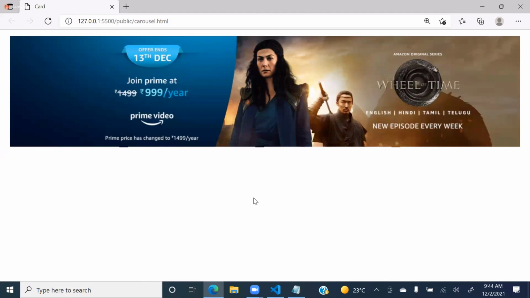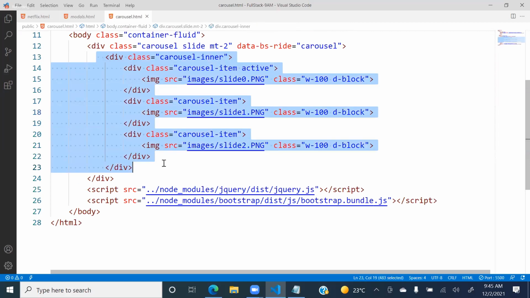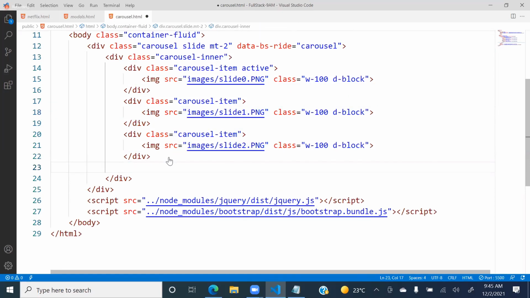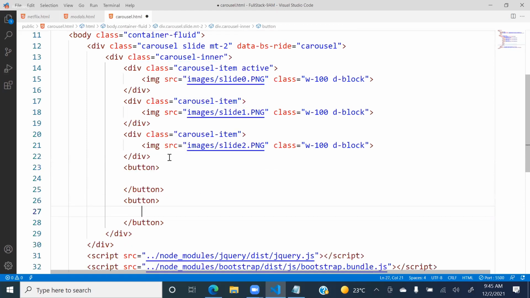So a carousel is not just only images. You can keep anything there, a heading, an image, anything. But we want to control it manually. To control it manually, in the carousel inner, I am adding a button. This is one button and this is another button. Two buttons are there, one button for previous, another button for next.